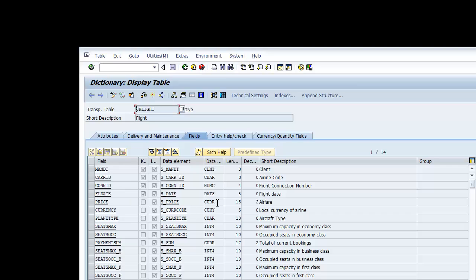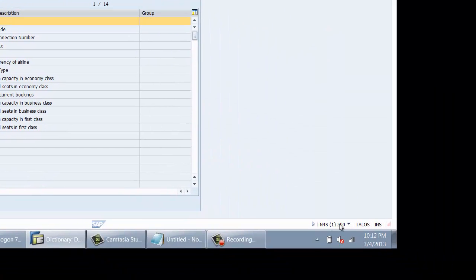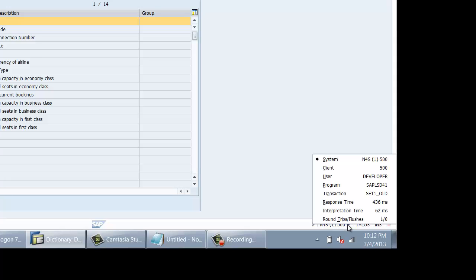So this is how a database table looks. These are the fields of the table. We'll talk about it in detail, but this is a very important concept which we should know right away. It is MANDT, that is client. So if you see here, we are working on a client called 500. So this is client 500.